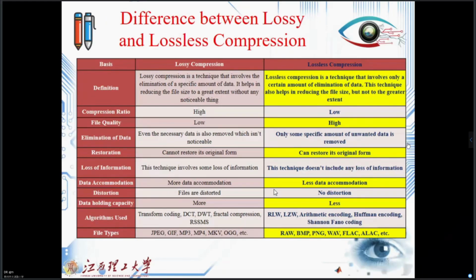This is the main aim, that maybe we can conclude from this lossy and lossless compression, and we can compare them here. The main definition between them is that lossy compression involves the elimination of a specific amount of data, and it helps to reduce the file size to a great extent without any noticeable change. But lossless compression is the technique that involves only a certain amount of elimination of data. And this technique also helps in reducing the file size, but not to a greater extent.